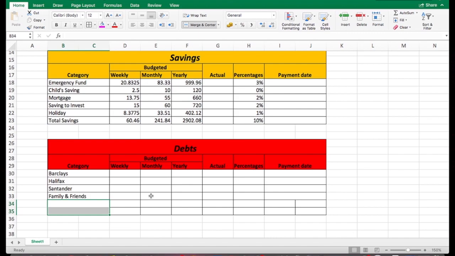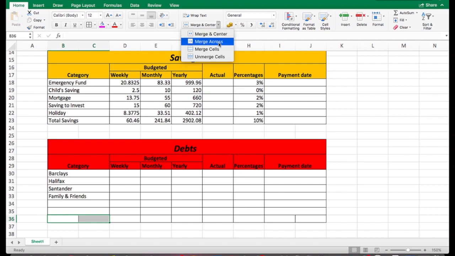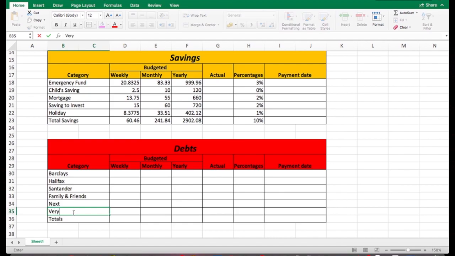Merge across. Oh, and we're missing one more. Sorry. Merge across, and merge across for the totals. So this one, you could just give some of the normal places where individuals normally owe people. Now we're going to be looking at the monthly debts that you have to pay.